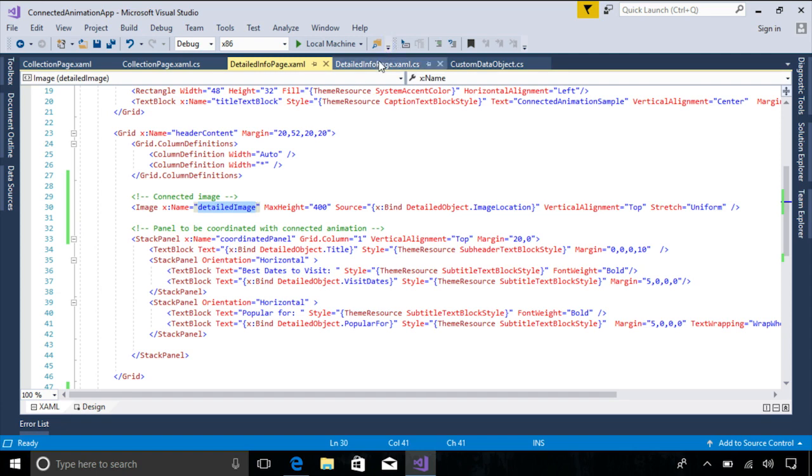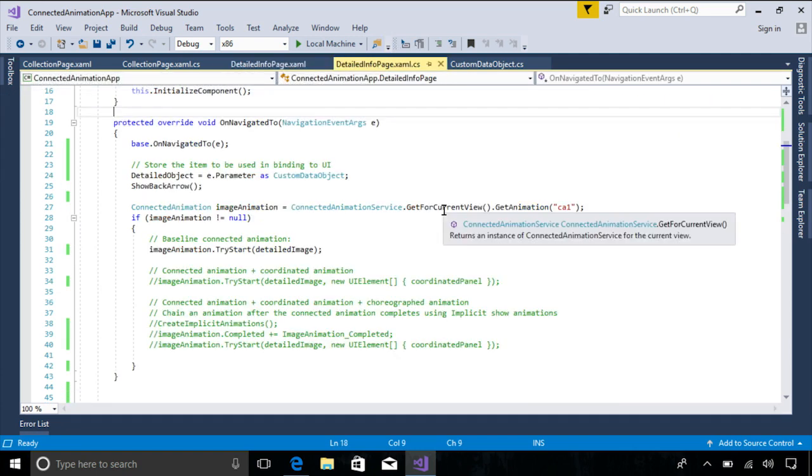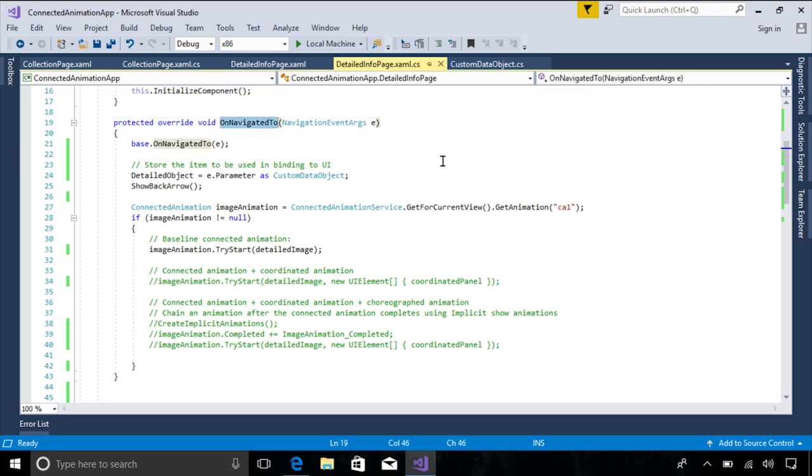Now let's look at the code behind for the detailed info page. Remember, connected animations are prepared on the source and started on the destination. In this case, the connected animation is started in the onNavigatedTo override on the destination page. In the navigation method, the app attempts to get the predefined connected animation with the name CA1, which we defined on the previous page. And then it tries to start the animation. Now, let's see what it looks like in action.